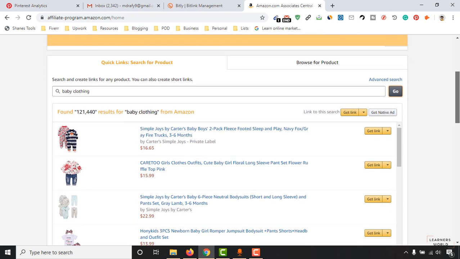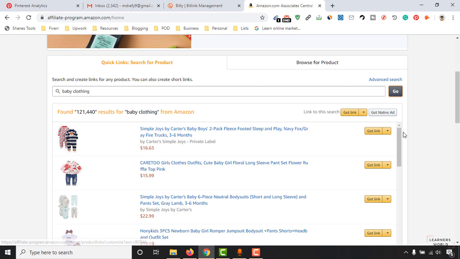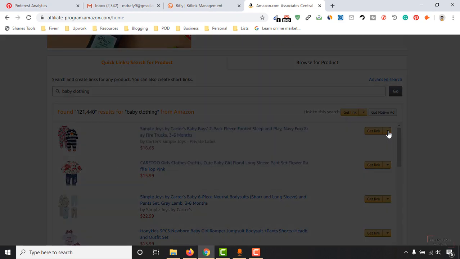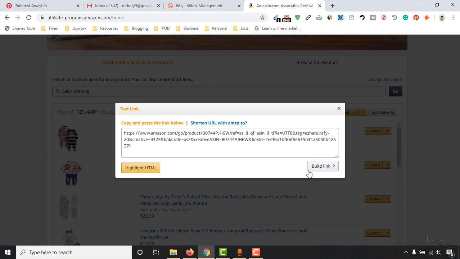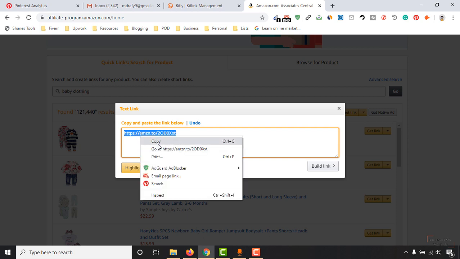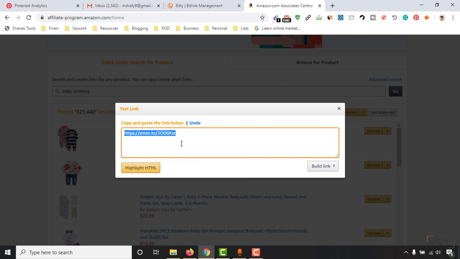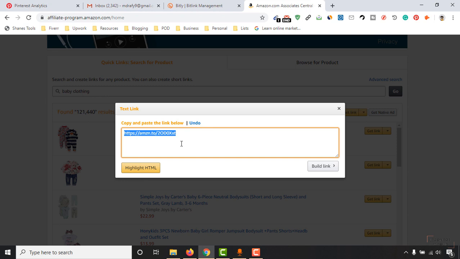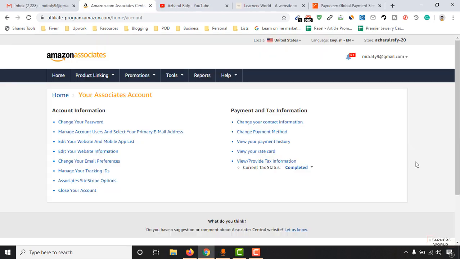So if you want to get the link for your website, then you have to click on this get link, and if you want the short link which is more convenient, then you have to click here on this icon, and you'll find this one, shorten URL with amzn.to. So just click on this and you'll get this short link, and now you'll be able to share this link to any social media profile or your website or YouTube channel. So I hope it was helpful to you. So that was the process.